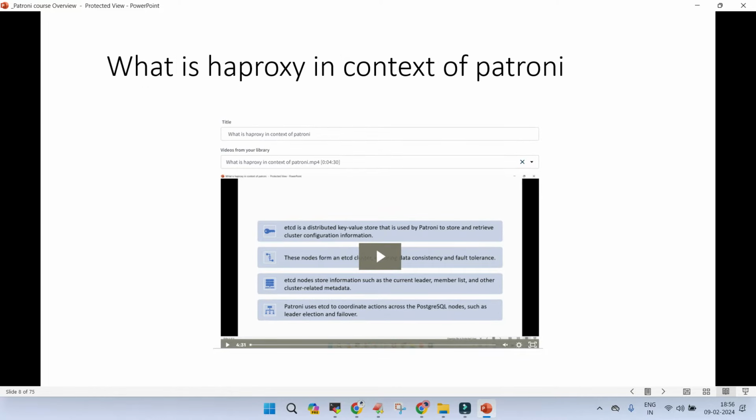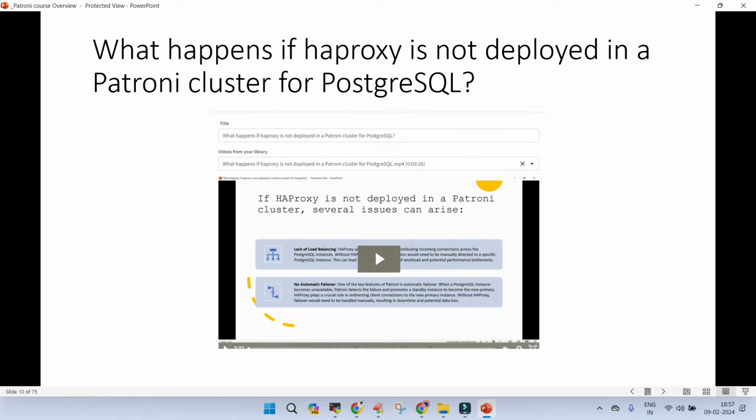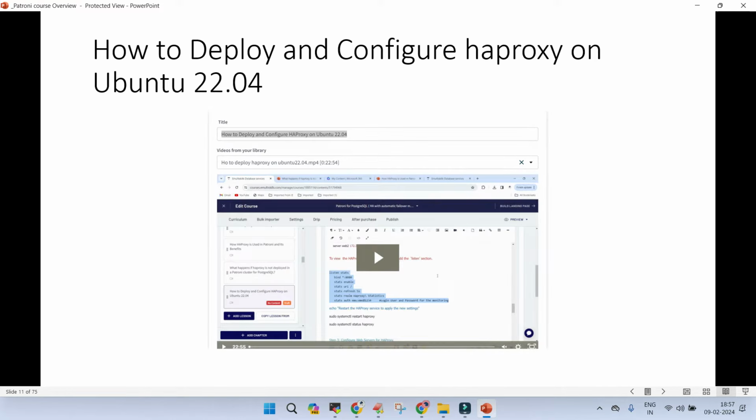Why are we using a proxy in a Patroni cluster? Is it really required, or can we skip it? It's the bare minimum requirement and we have used it. And we have a lesson on how a proxy is used in Patroni and what its benefits are. What if we skip using a proxy in the Patroni cluster?